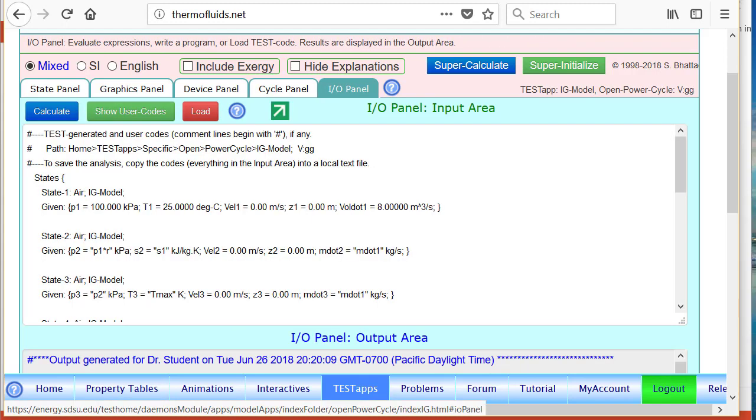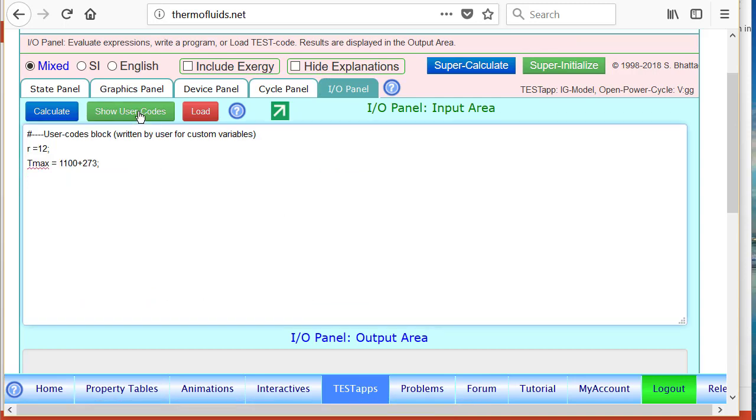And as you can see in the IO panel, you can go in the user code, change Tmax for instance, and see how it impacts cycle variables. I'll stop here. I verified the manual results, and you can use these test codes to pursue whatever interests you.